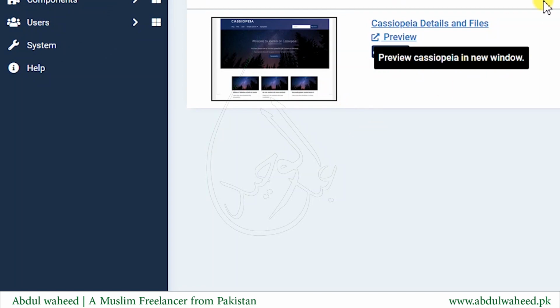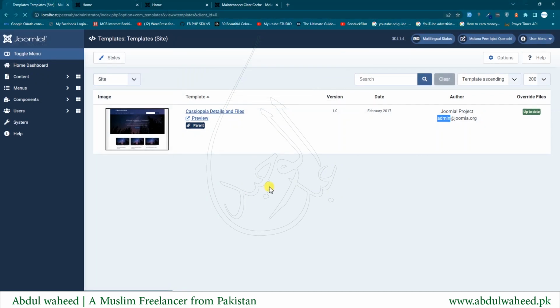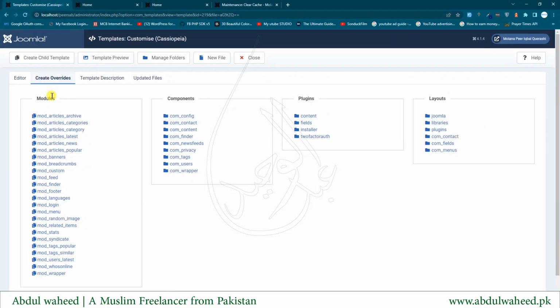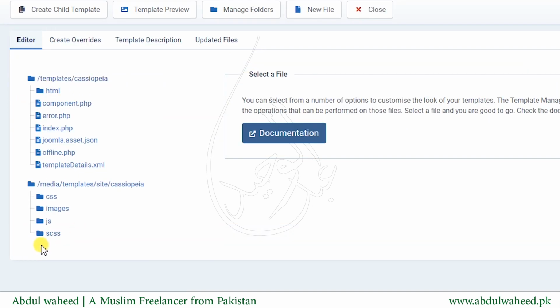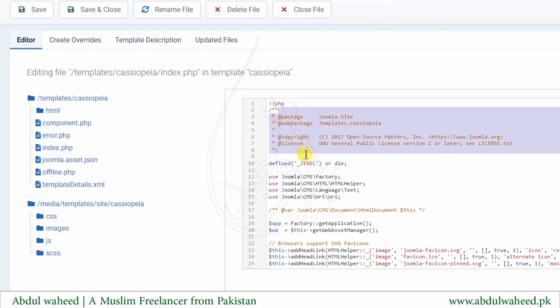When I click the name of the template, it will take me to the files available in this template. So there are 4 tabs: editor tab, create overrides. Under the editor tab, these are all the files which this template has. If I want to edit the index file, which is the main file, I will click on it, and it will open the file which includes the PHP code.